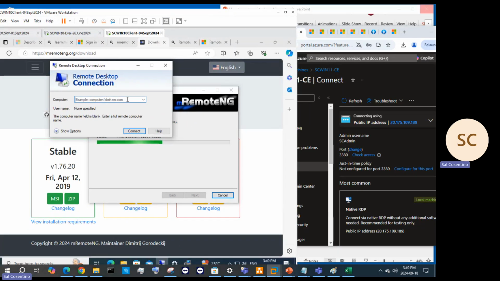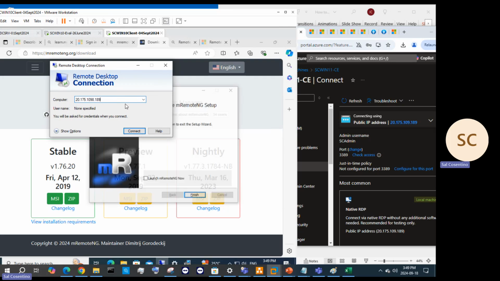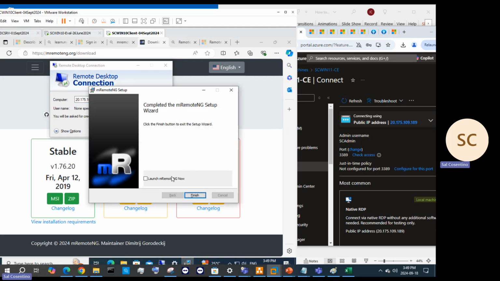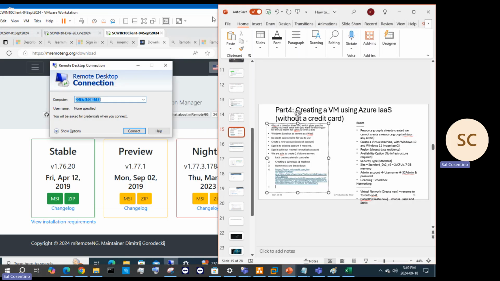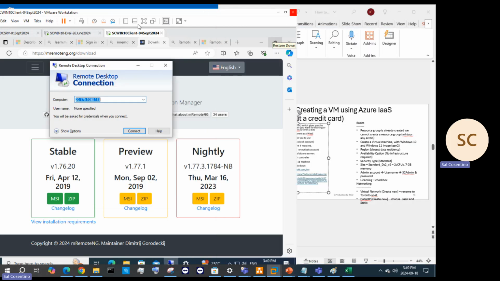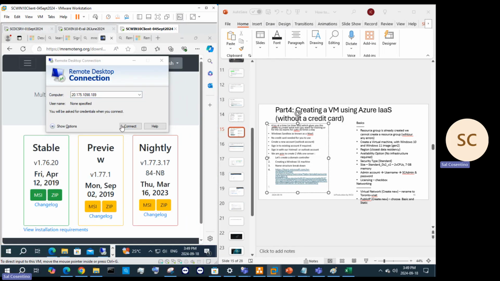So let's copy the numbers here. 20, so 5, 20, dot 109.189. Okay. All right. And I'm going to launch that. Make this a little bit bigger. It's bigger here. Let's go like this. Okay. So I'm going to connect to the machine.